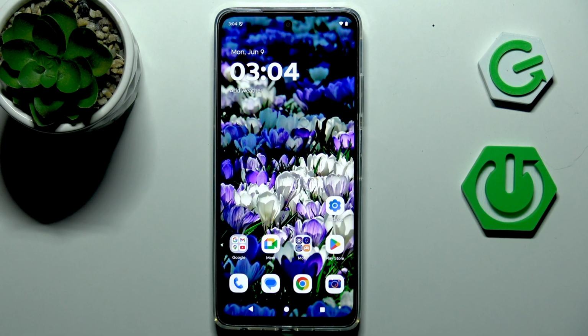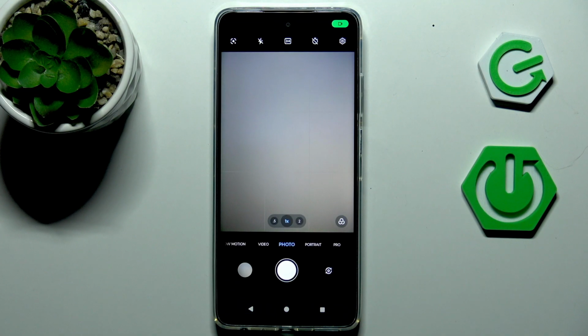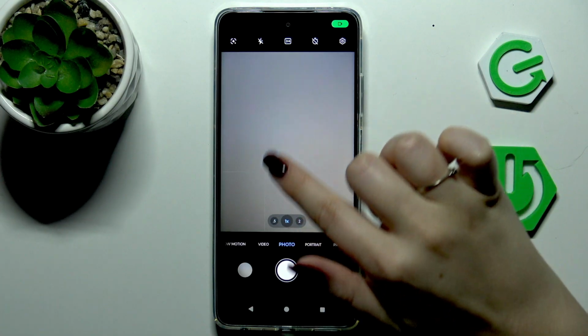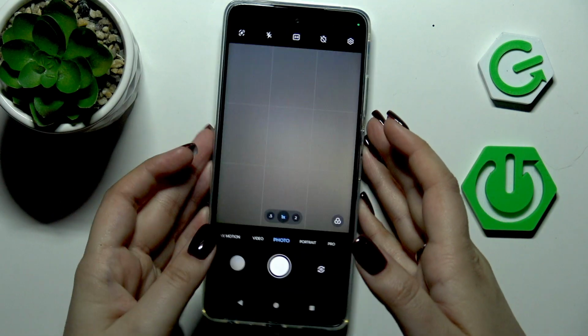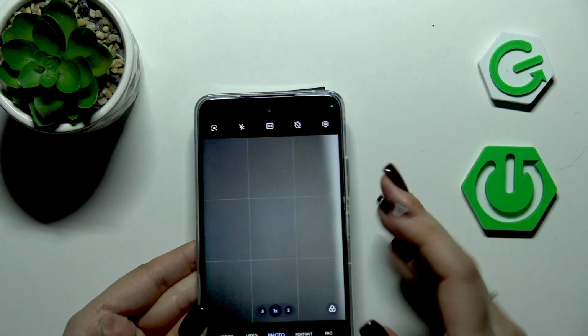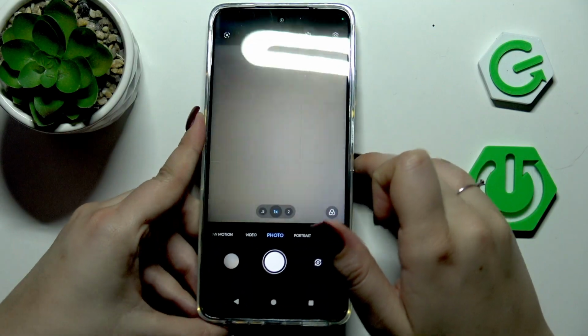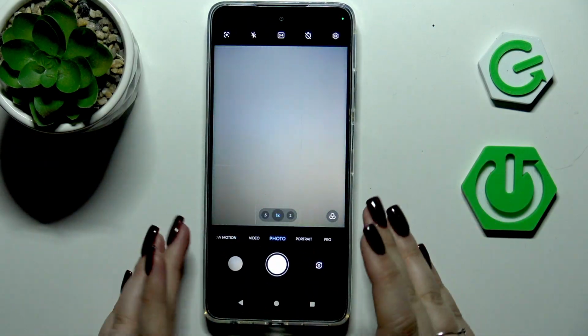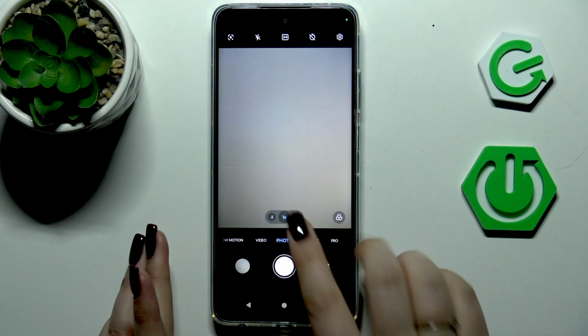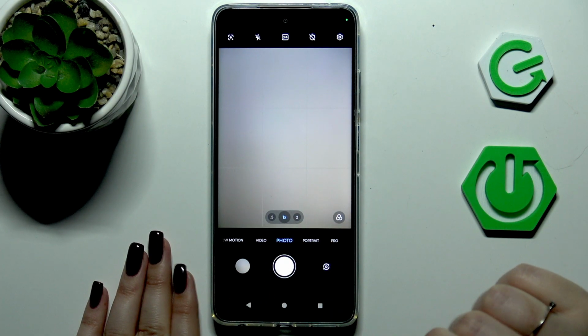So let's start with opening the camera app, and I really hope that you can see those grid lines. Yes, here we've got the grid lines. I've applied them before I've started recording because I'd like to show you a visual evidence that the reset option will work. So the grid lines should disappear.